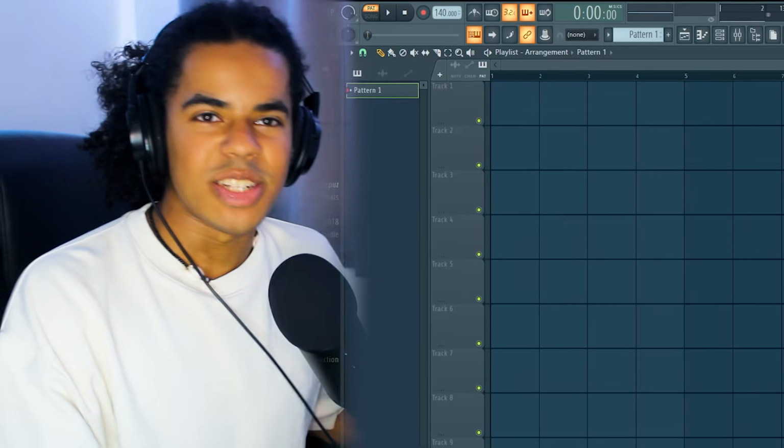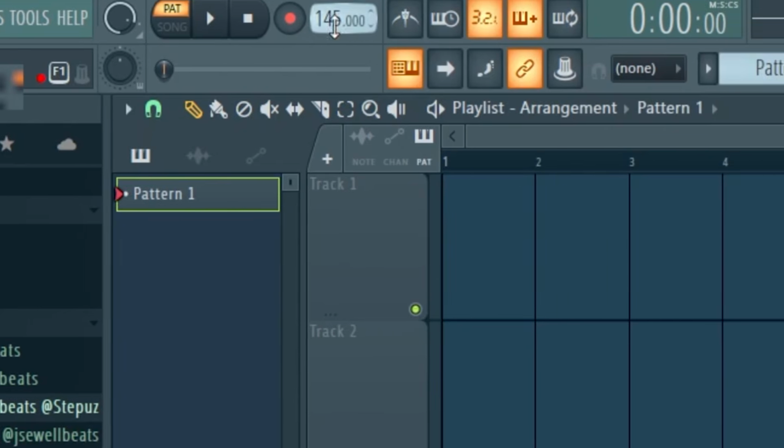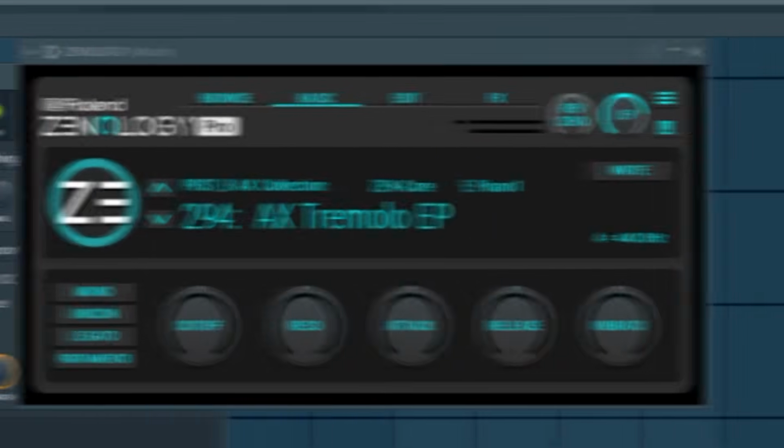Alright, we in FL Studio. I changed the theme back to default because I missed being able to see. So I'm gonna up the BPM to like 145. For my first one, I'm gonna keep it relatively simple. I think I'm gonna start off with a Rhodes piano.